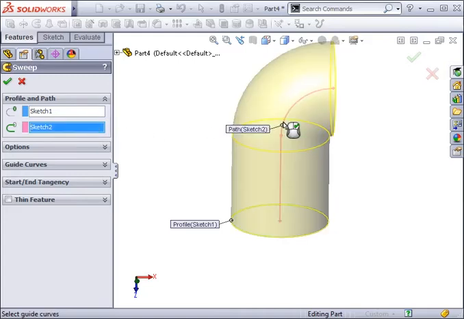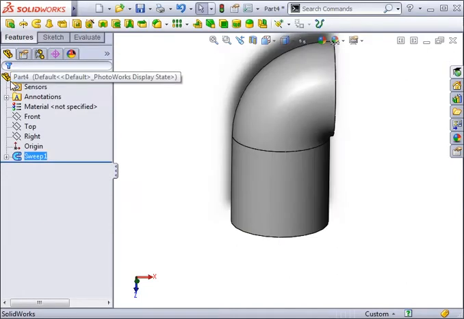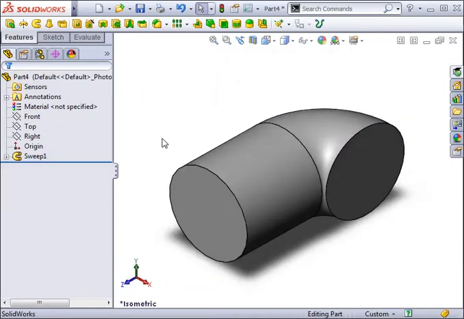As you make your selections, be sure the appropriate selection box is active. As with other selection boxes in SolidWorks, you know which one is active because it is highlighted. With the sweep feature, once you select a profile, the path selection box is automatically activated so you can quickly make your next selection. With both the profile and path sketches selected, I'll click OK and the simple sweep is complete.